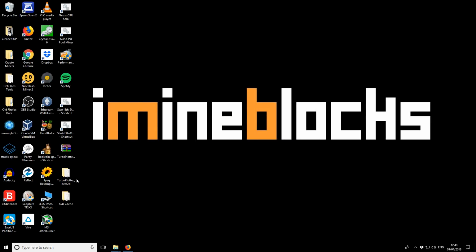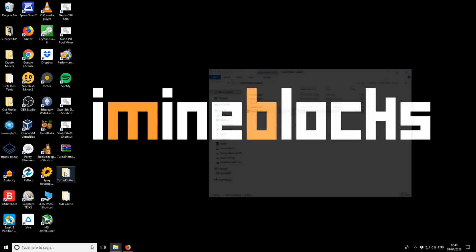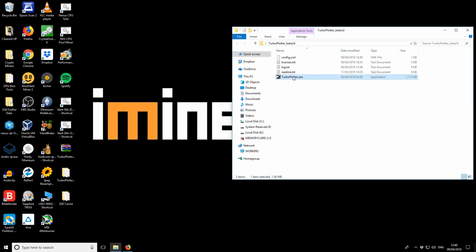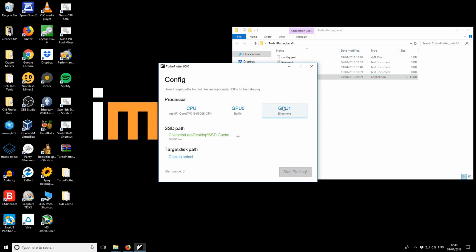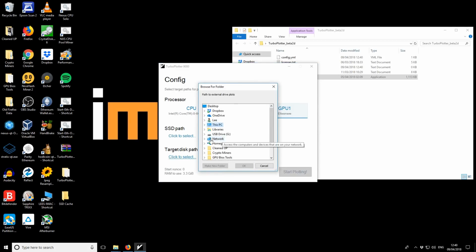Just close that. And if we reopen the Turbo Plotter, I'll just show you a few extra features, like I say, if we're going to be writing without using the SSD. So this time we are going to use GPU1 as we did before. We're not going to select an SSD. We are going to select our final destination drive.